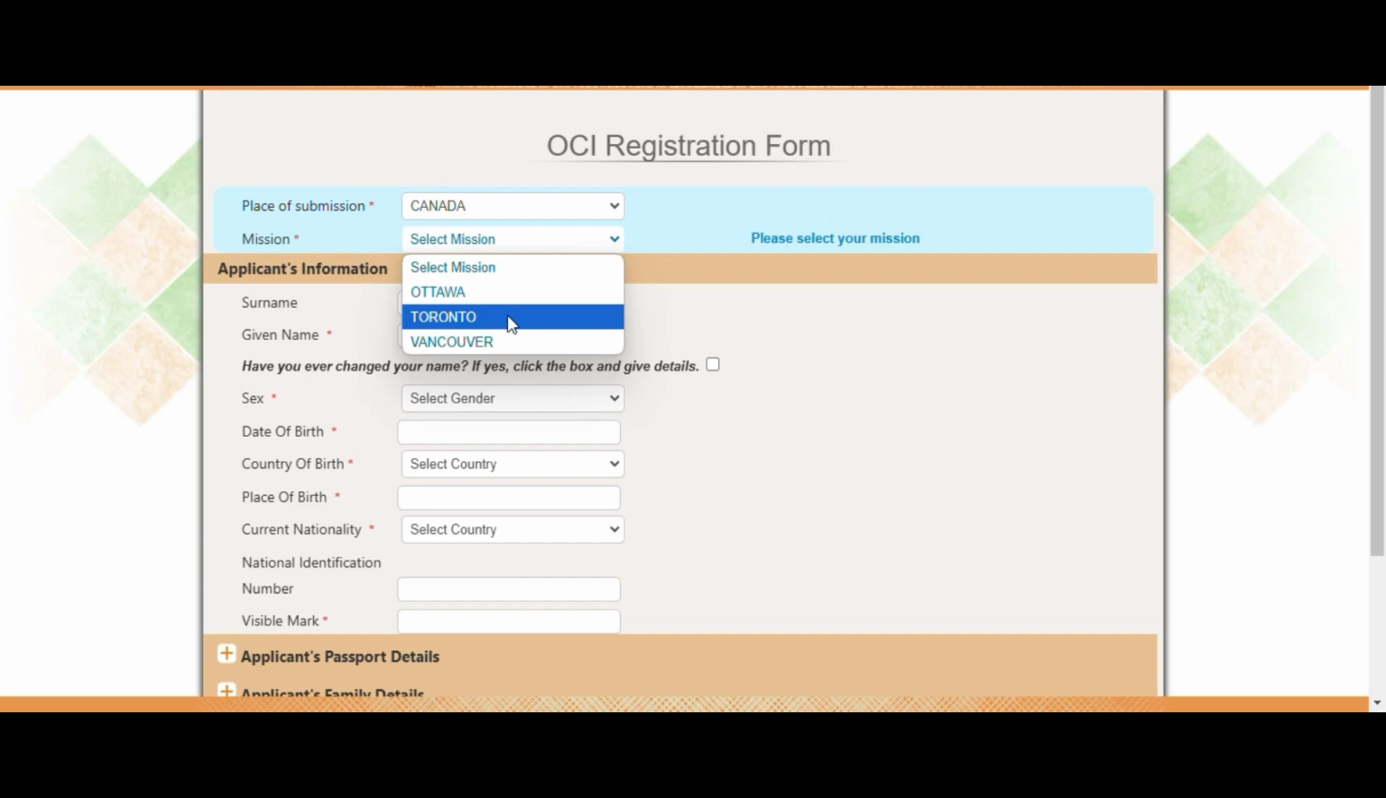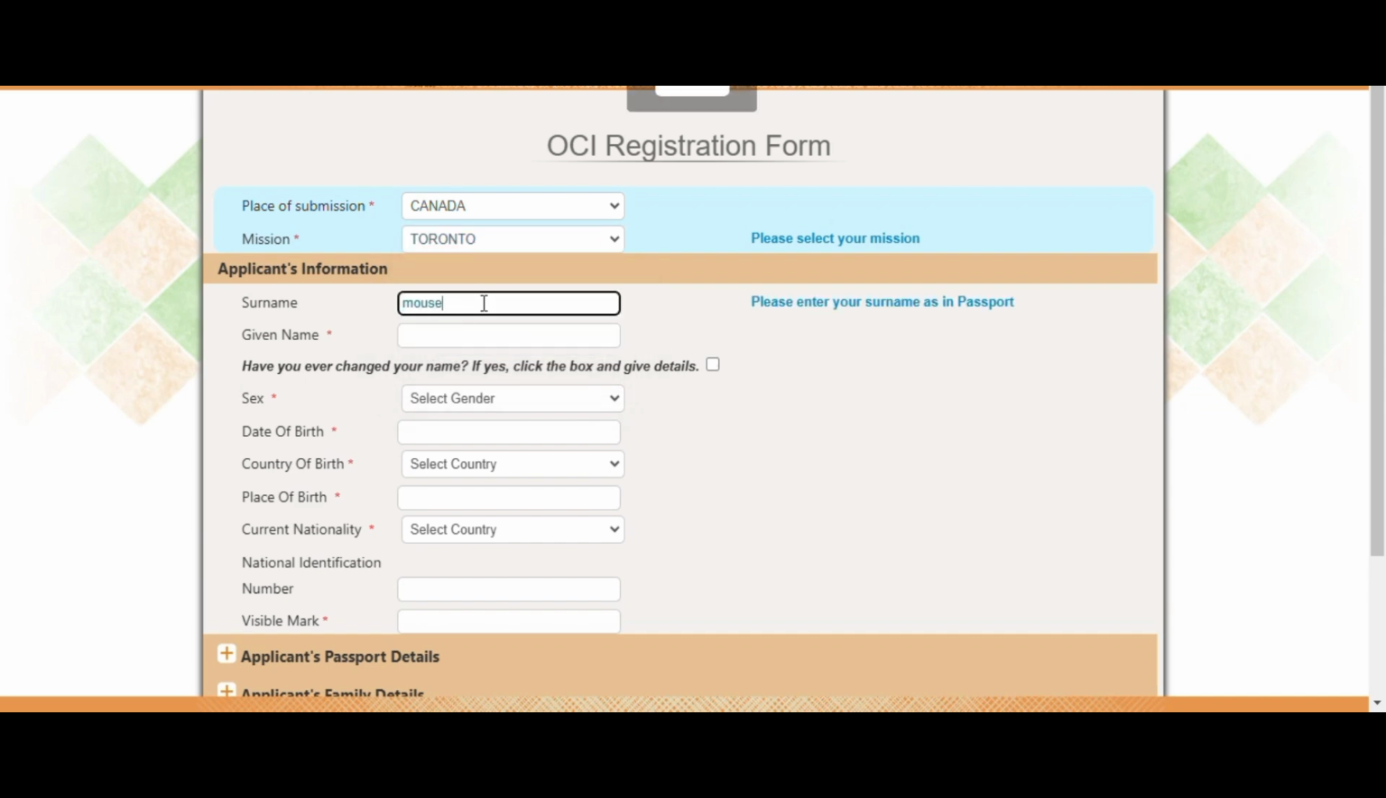So select that one. Surname is, let's say, Mouse. One more thing, you need to fill this form in capital letters. You cannot fill this form in small letters. So let's say Scooby Mouse. We are filling this application for Scooby Mouse.